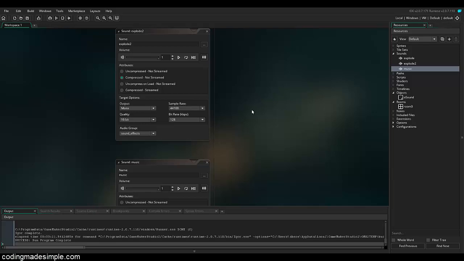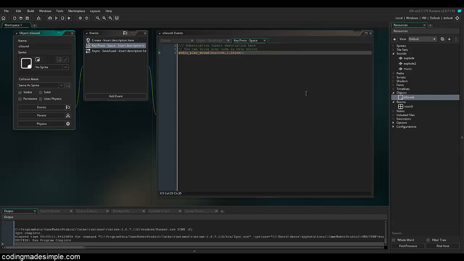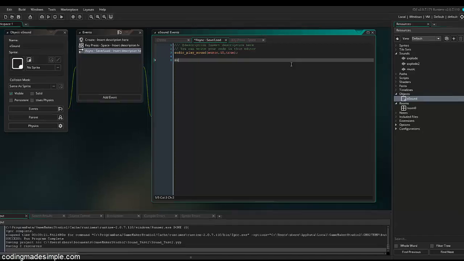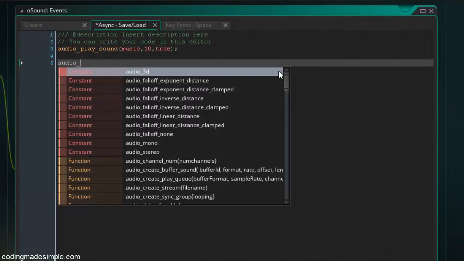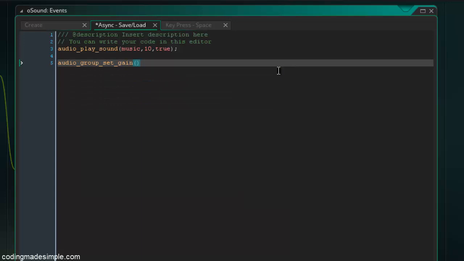All right, now the reason we're using these different audio groups, like I said in the beginning of the video, is that we can easily now just cut out completely if we don't want sound effects anymore in our game. So in our save/load, what we can say is after it's been loaded, audio_group_set_gain, and here we can say the group ID of sound effects. We can set the volume from either 0 to 1, 1 being the highest. So let's set it to 0.